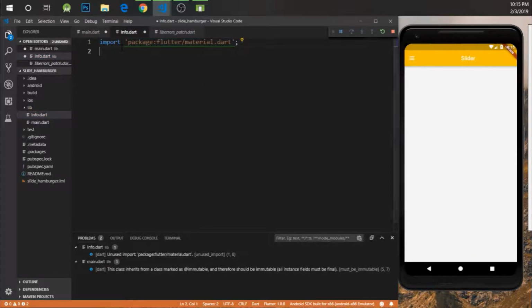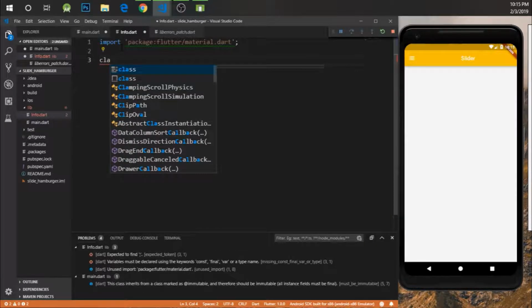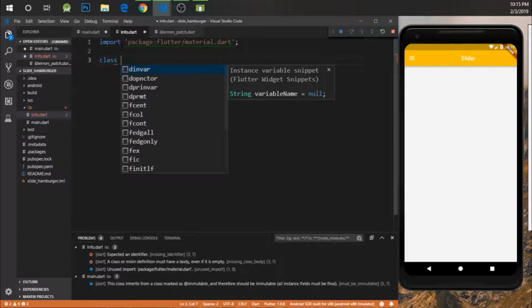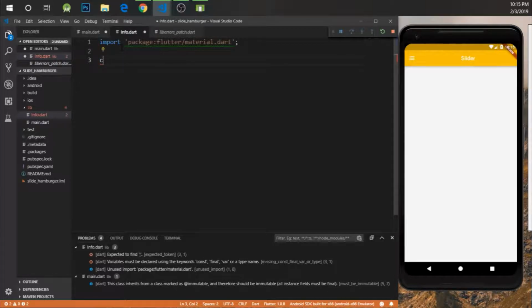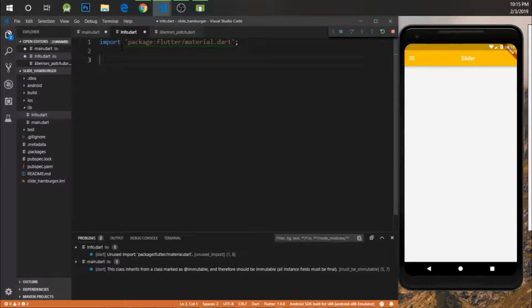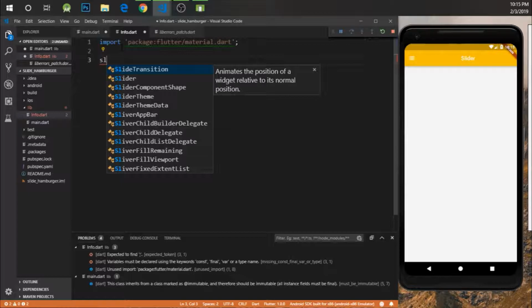And in this I have just imported the material.dart package. So I will just write a class for this, and it should be a stateless widget, as I know.